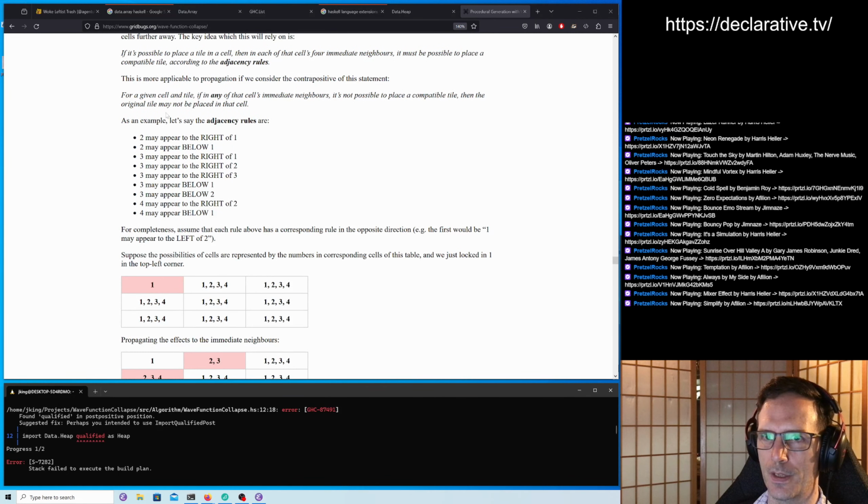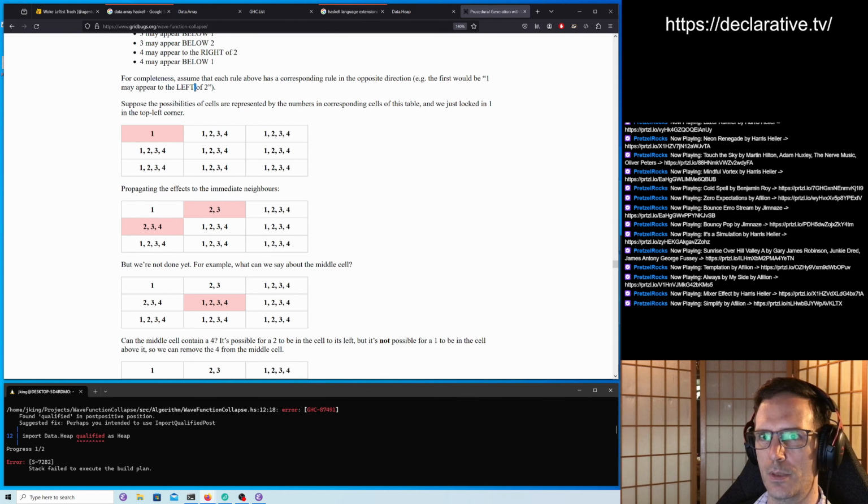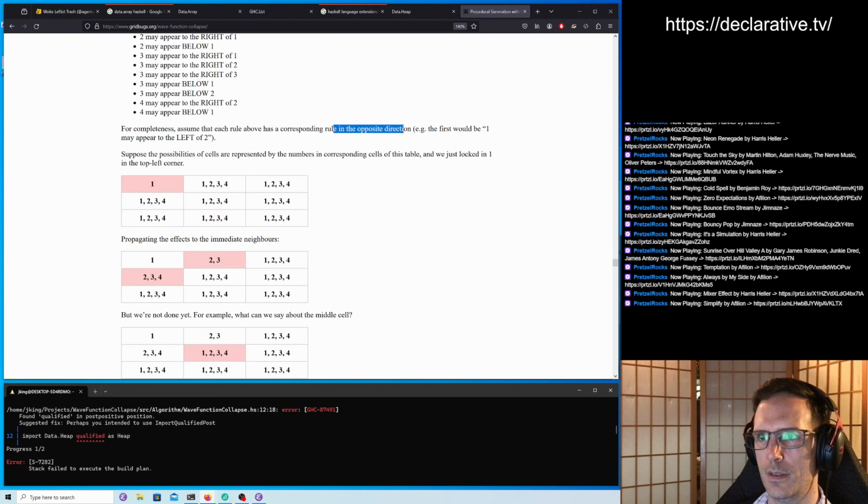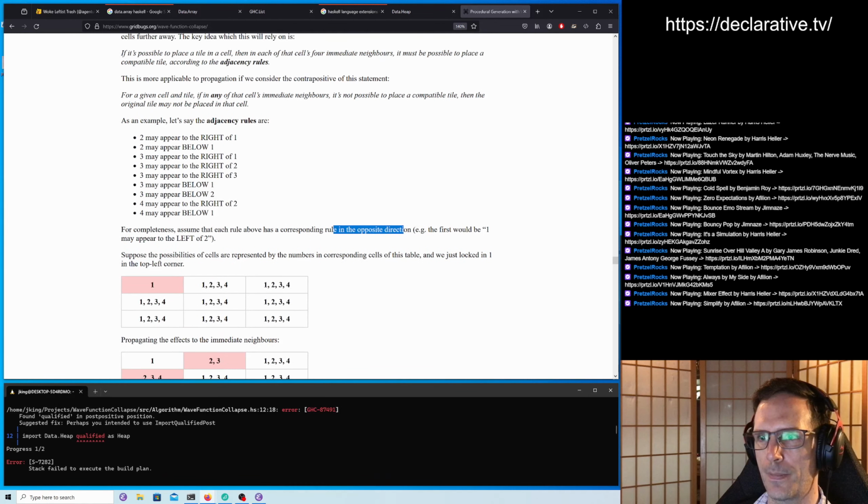Okay, I think we got this. So as an example, let's say the adjacency rules are like this. 2 may appear to the right of 1. 2 may appear below 1. Or 3 may appear to the right of 2, so on and so forth. For completeness, assume that each rule above has a corresponding rule in the opposite direction. Okay, so the first would be 1 may appear to the left of 2.